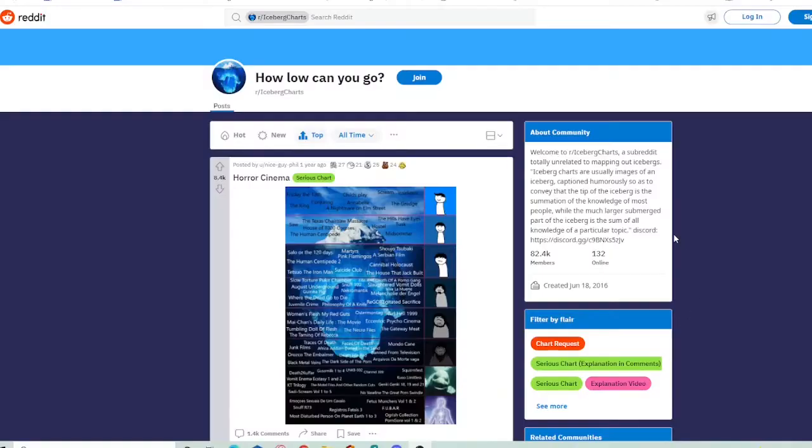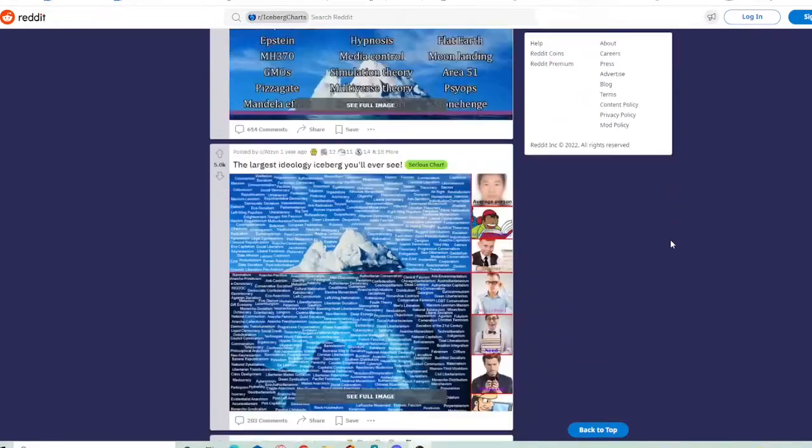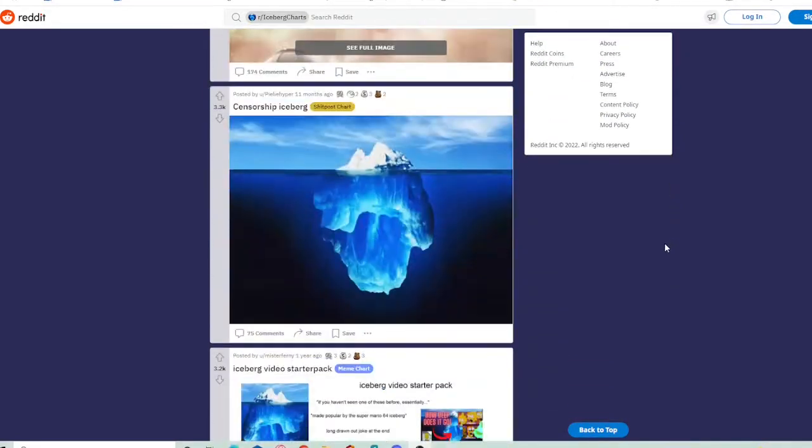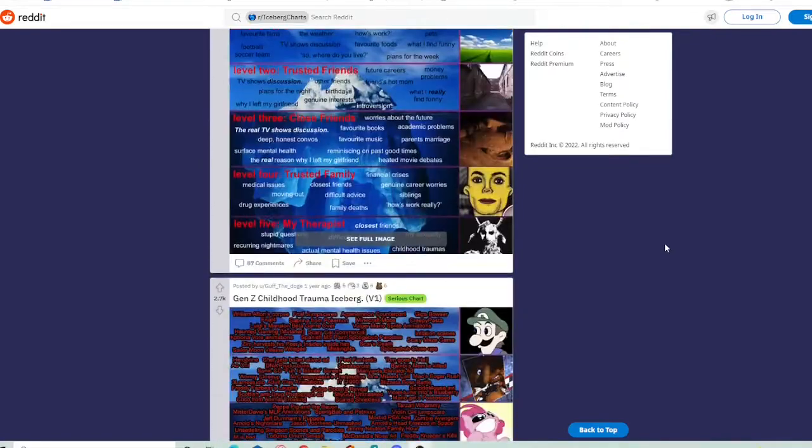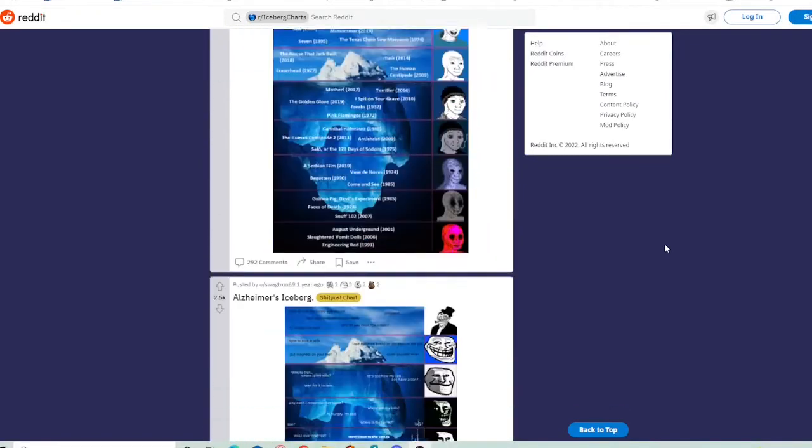r/icebergs. This entry is pretty self-explanatory. This is a subreddit dedicated to icebergs. Pictures of iceberg images and iceberg charts are created and shared on this subreddit.